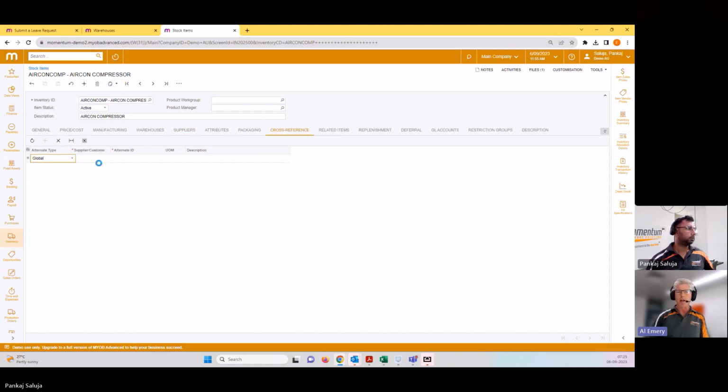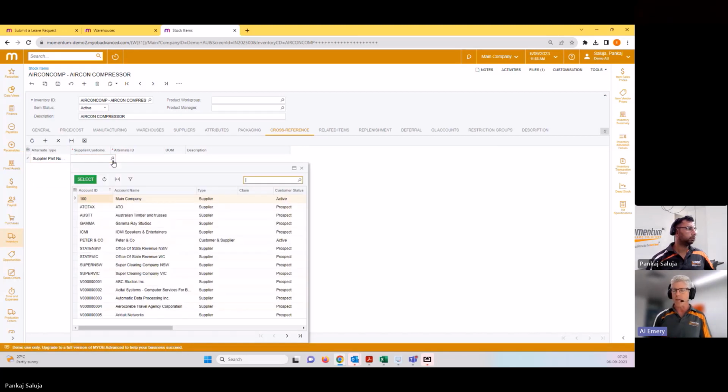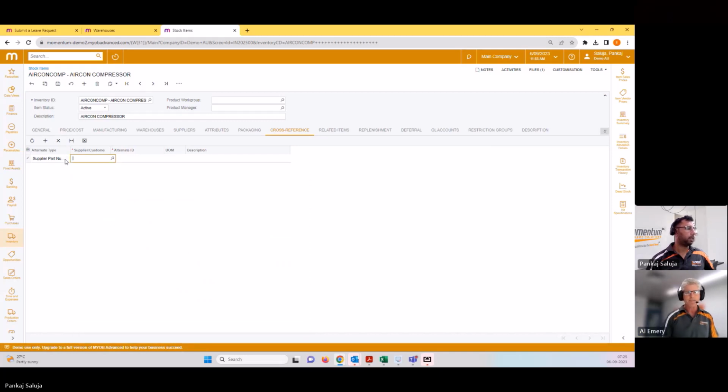So cross-reference items. A scenario happens reasonably commonly where you're selling an item to a customer, but on your invoice, your customer wants to see their stock code for that product, not yours. You can do that in Advanced as a standard feature. And this is also where you might store barcodes. So you might have an each barcode, a box barcode, and a pallet barcode, all in your cross-reference items.